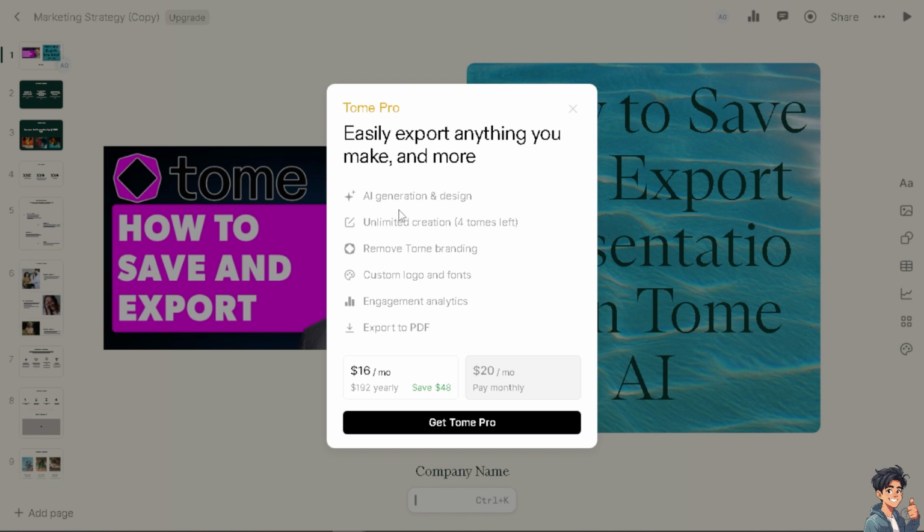You can have access to AI generation and design, unlimited creation for Tomes left. All right, remove Tome branding, because there's going to be a small watermark when you export PDF here for a basic or free account. You can also have a custom logo and fonts. You also, of course, have access to engagement analytics, and the best thing is you can export it to PDF.